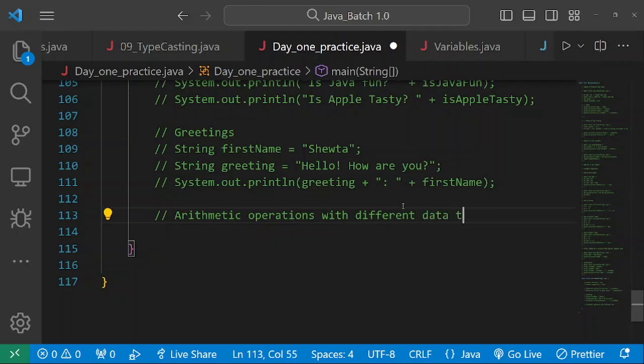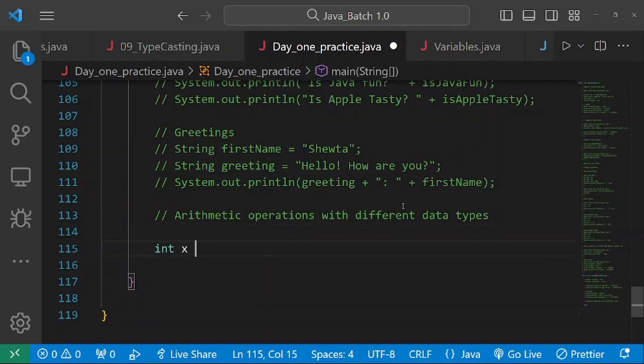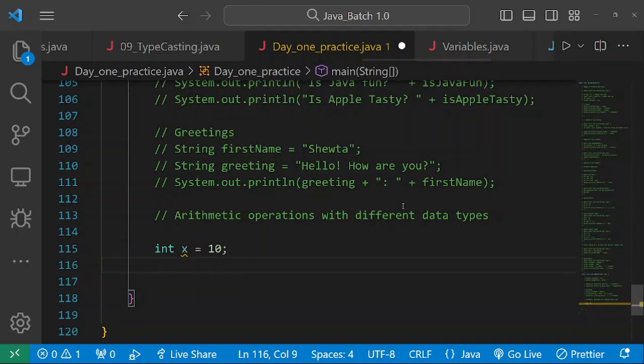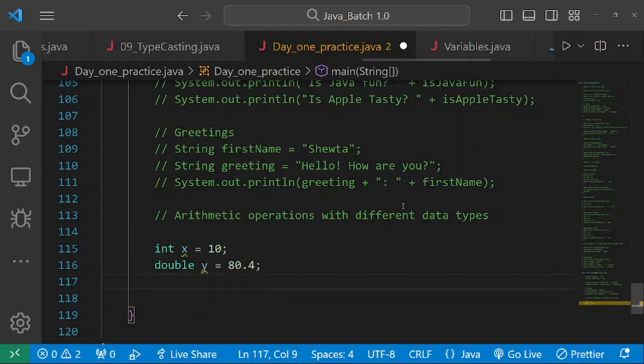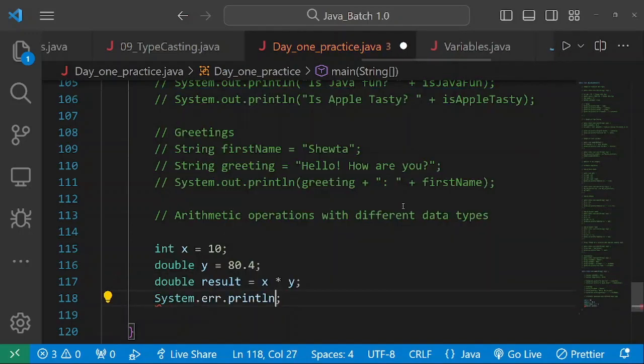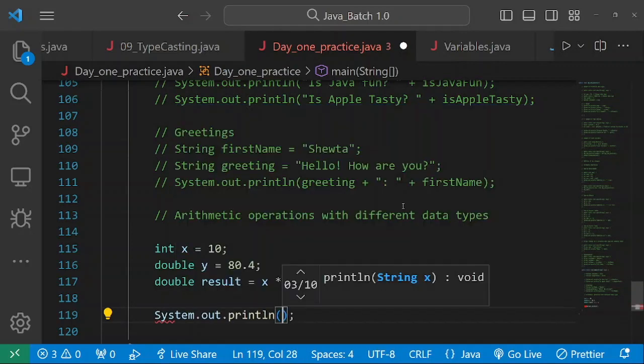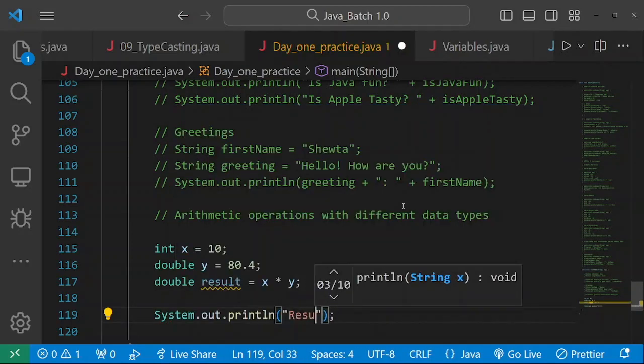So this is a question in front of you. Let me see how many of you can answer this question. So int x equal to 10, double y equal to 80.4. Let me print the result in the form of a double, as I'm taking different data types, an int as well as a double. Let me print it and see the output. What will be the output? Any guesses from your side, or do you know what the output will be?